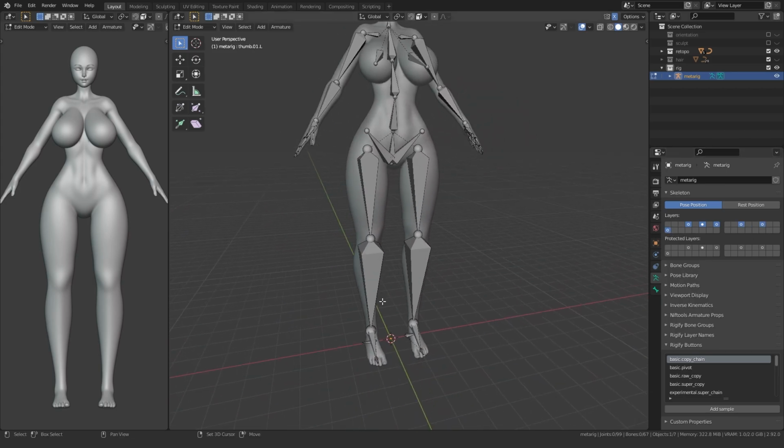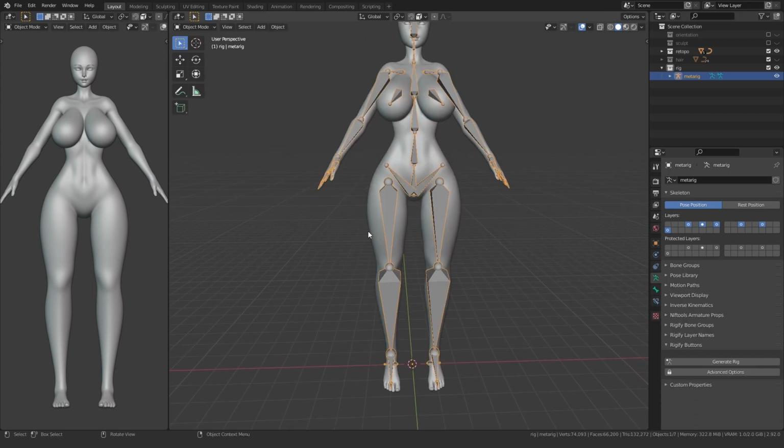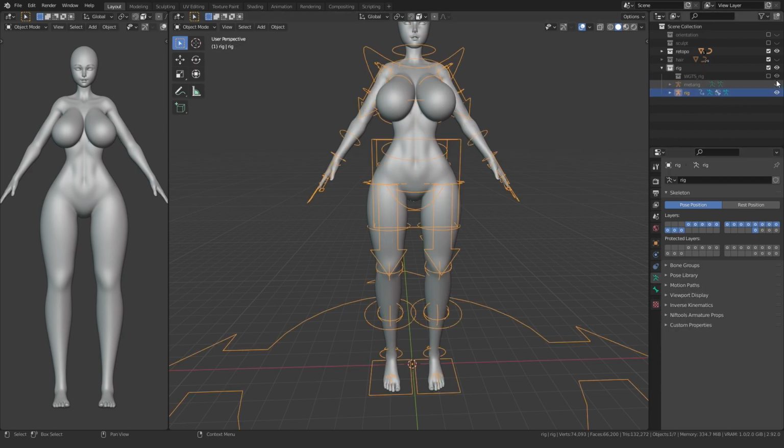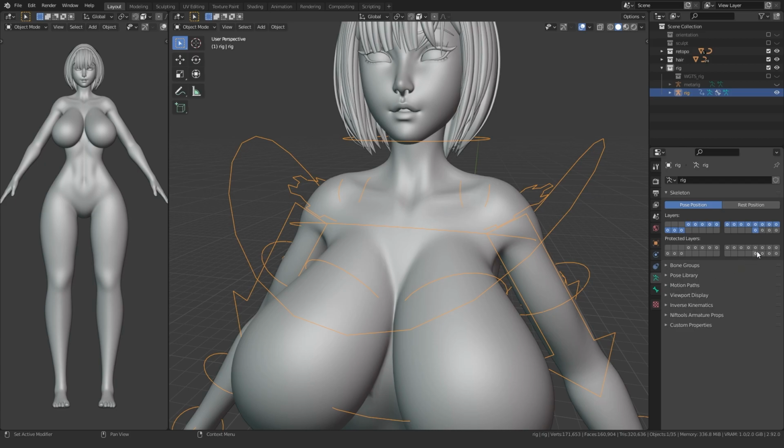So at this point, just double check to see everything looks good. Go into object mode. Once again, just apply all transforms just in case, and then there's a button that says generate rig. Click on that, hide the original meta rig. Don't delete it, you might need it later down the line. But yeah, now we actually have the actual rig.